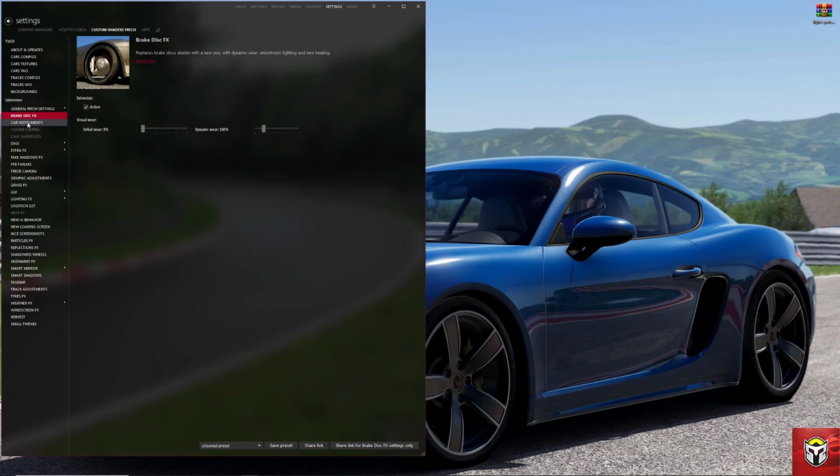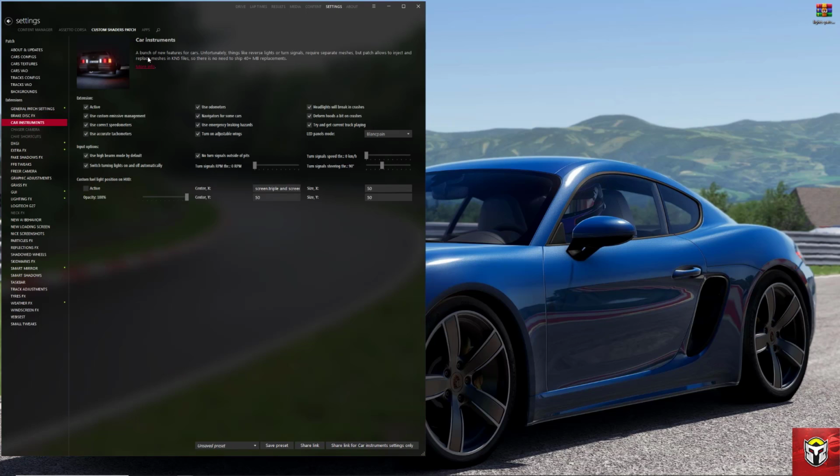Okay, next up is car instruments. As it says here, a bunch of new features for cars. Unfortunately, things like reverse lights or turn signals require separate meshes, but this part of the patch allows these to be injected and to replace the meshes in the KN5 files. That's the main files for the cars.